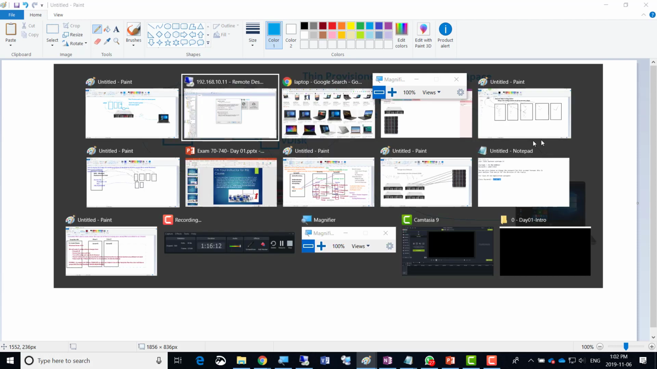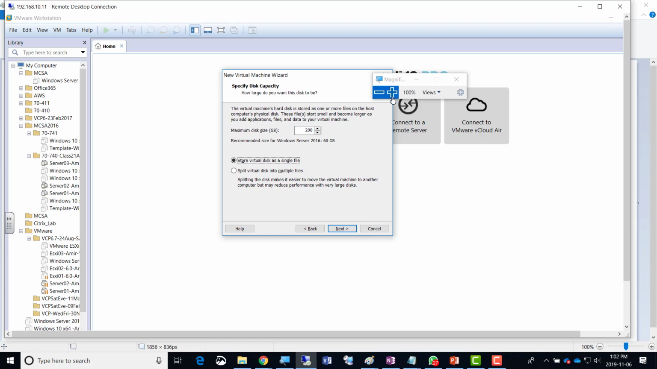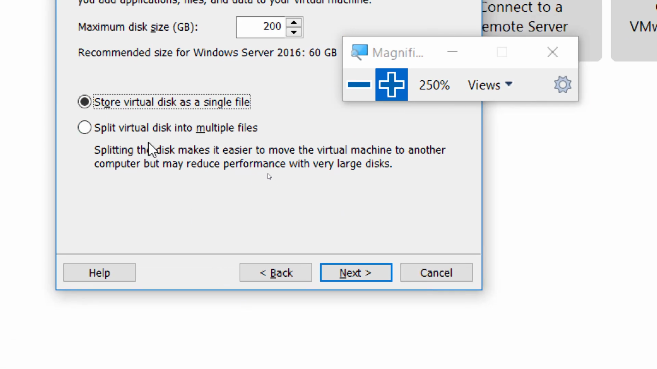So why not? The second option here is to split the virtual disk into multiple files. So it will create 4 GB chunks of files, file after file after file, up to 80 GB.